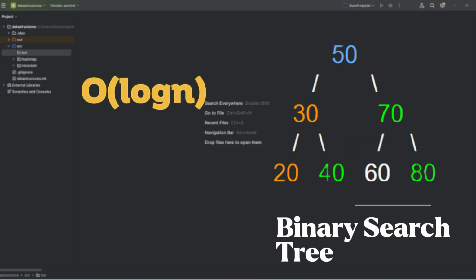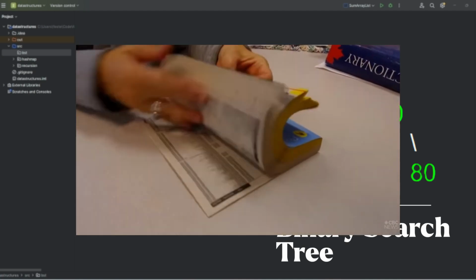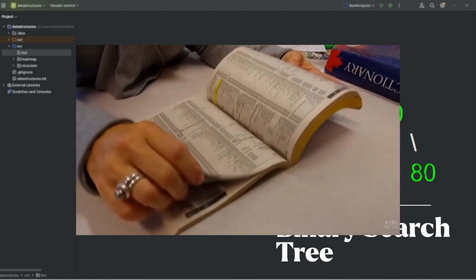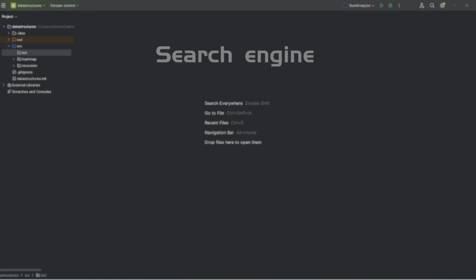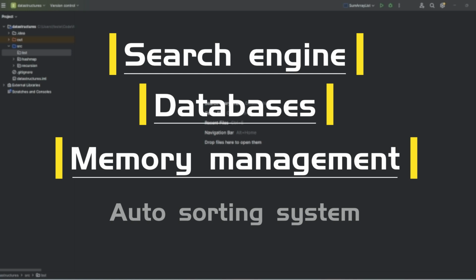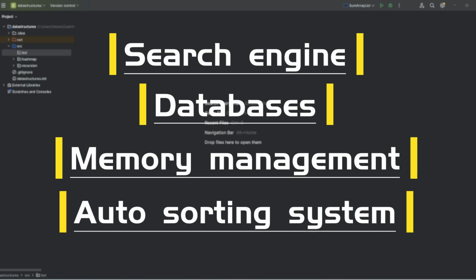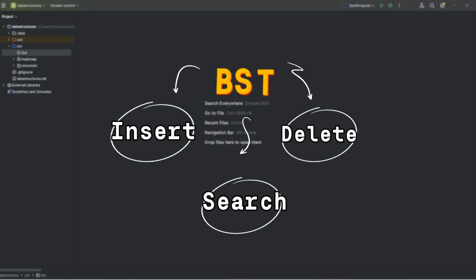Efficient searching: instead of searching every node, we divide the search space at each step. Imagine a phone book where names are stored alphabetically. Instead of scanning every name, you start at the middle and decide whether to go left or right, just like how binary search trees work. Used in real applications, search engines, databases, memory management, and auto-sorting systems rely on binary search tree logic. Let's dive into binary search tree insert, search, and delete operations step by step.